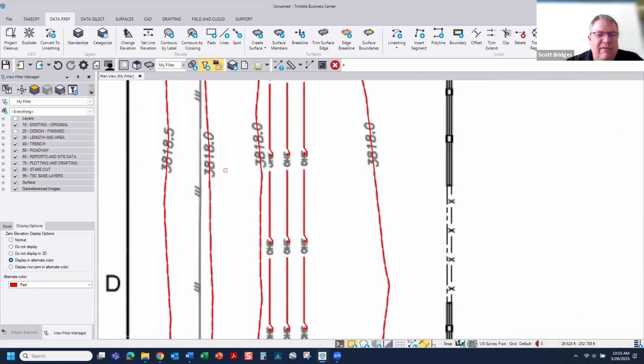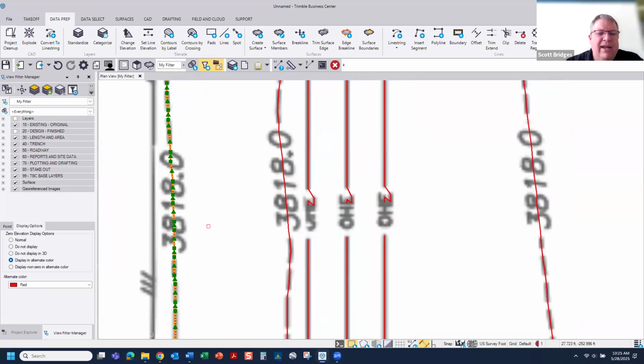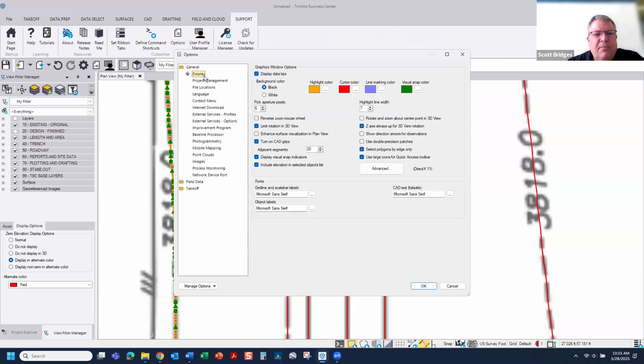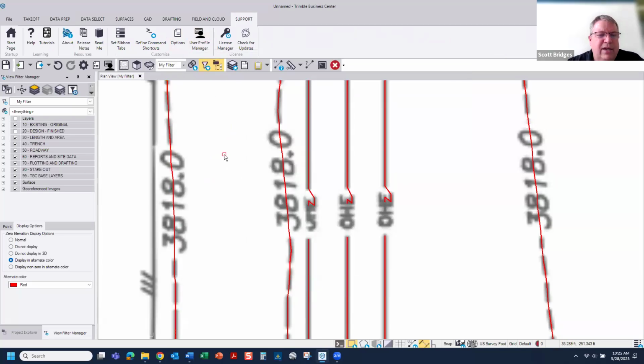So most of this has not been elevated yet. So we would go through and I would pick this information right here. And again, what were the last commands I was using? Right here are my most recent commands. If you would like more than the few that are here, there's about 7 that are listed here. You do have an option for that under the support and the options. If you look down on your list here to the context menu, if I scroll down 1, 2, 3, 4, 5, there's a context menu. You can crank this up to 20 right here. So you can show all of your recent commands when you right click and do that.